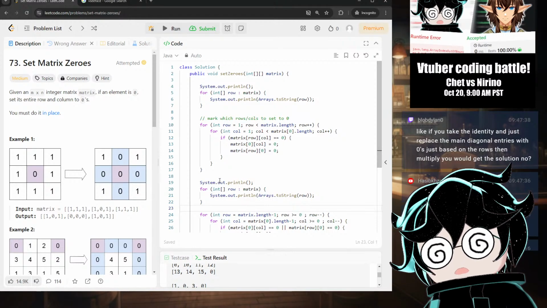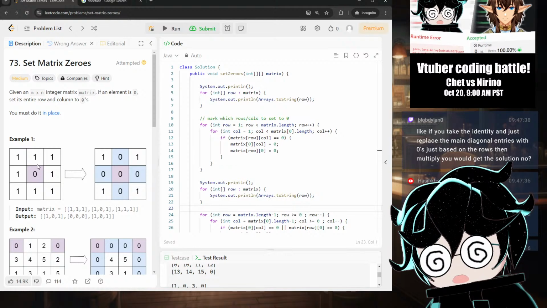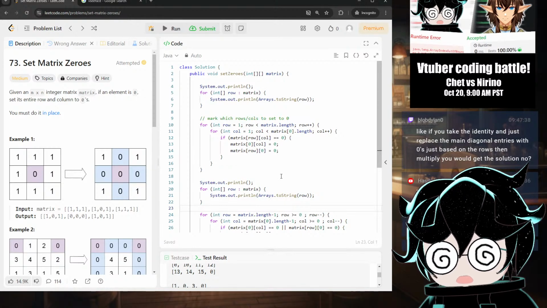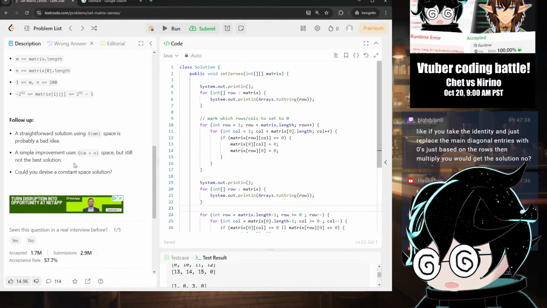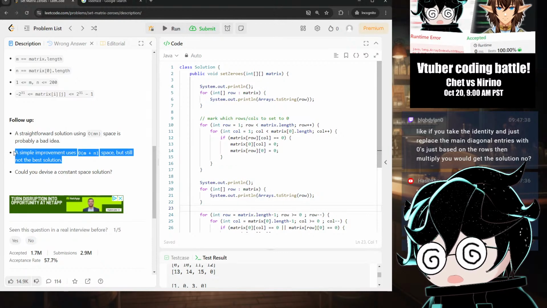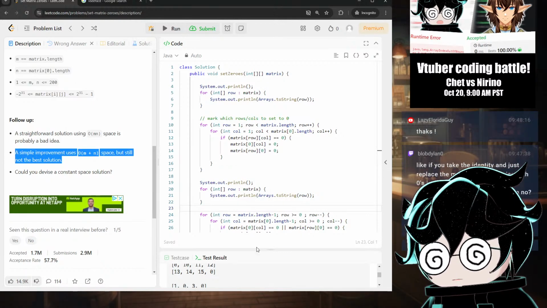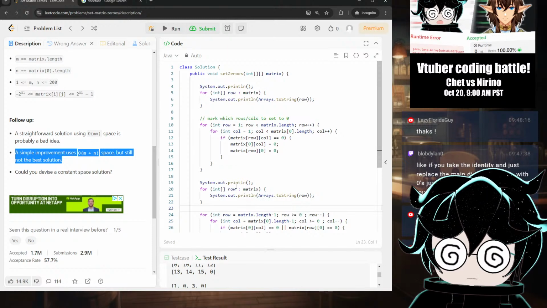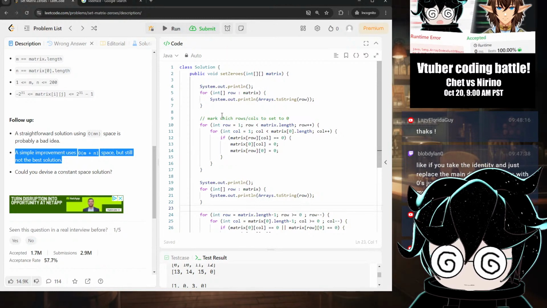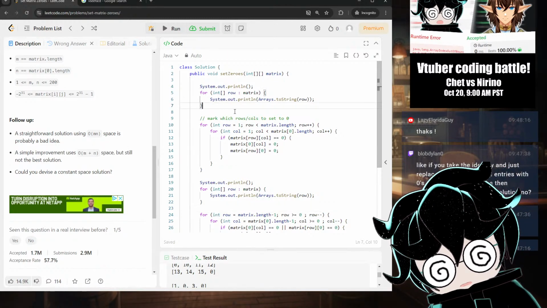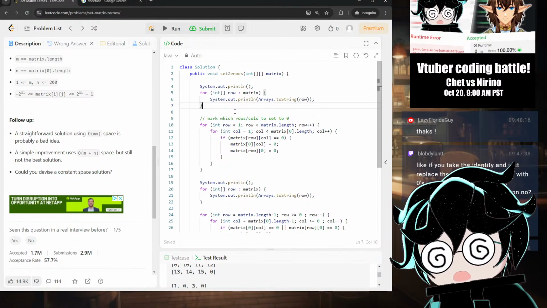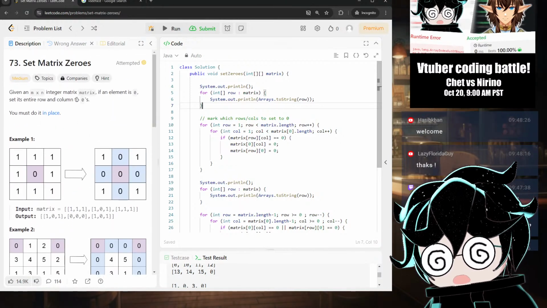Okay, you know what? I'm kind of stumped on these O(1) space versions. They say we can use O of m plus n space, right? Maybe let's try that. You know what? Screw it. Let's do the O of m plus n solution, and then we can look at this solution later.